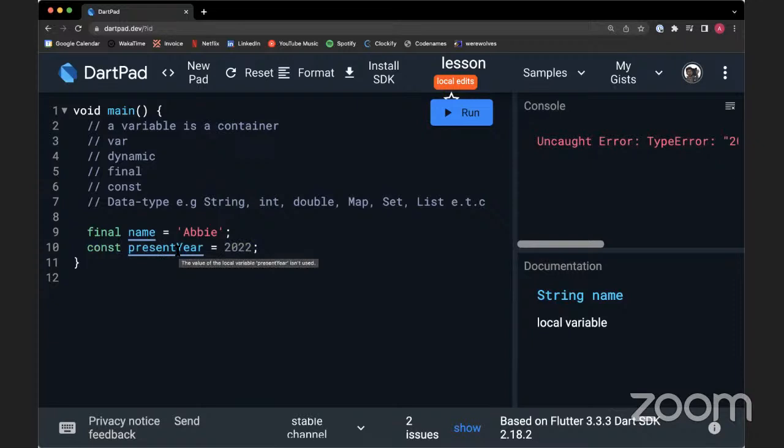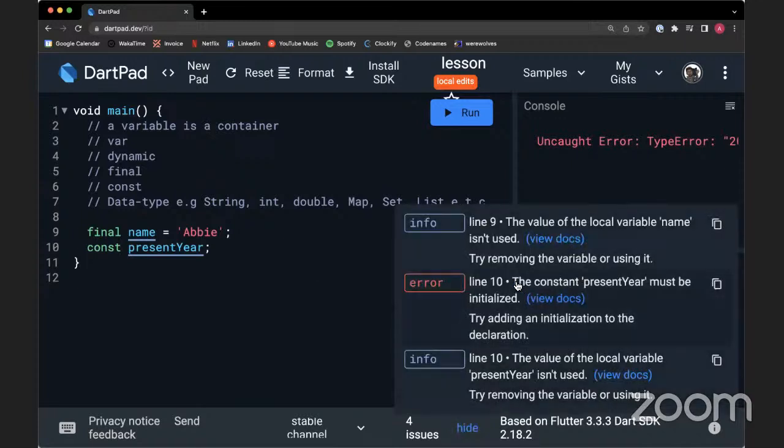It's pretty much frozen, right? And it's going to stand as being a constant in your code base. And one thing about constant variables is you have to assign them a value at the point where you initialize it, right? So we have an error here that says the constant present year must be initialized.